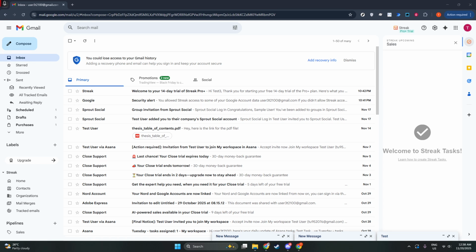This is the pipeline that contains the boxes, the leads or contacts you want to email. Make sure you're in the correct pipeline so the right data is available for personalization.